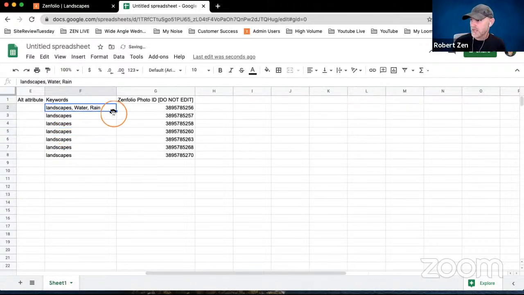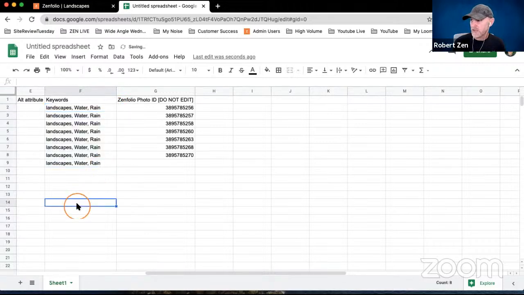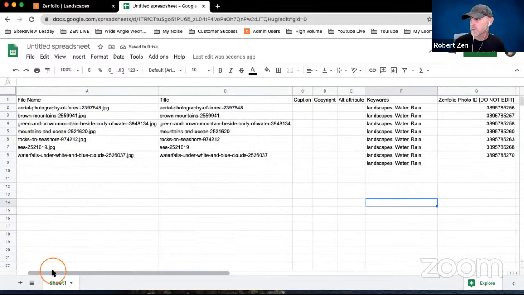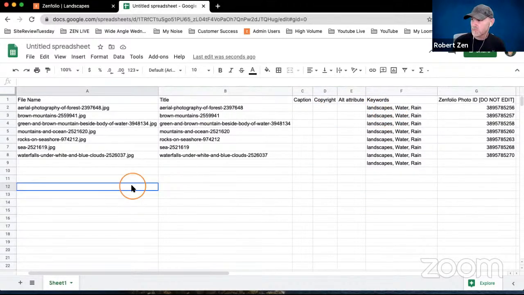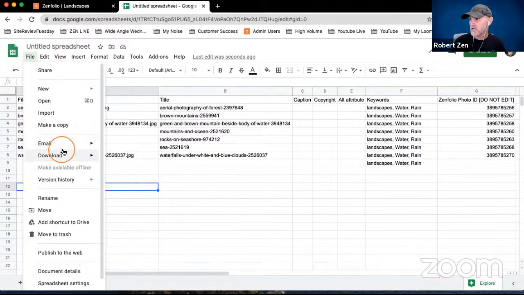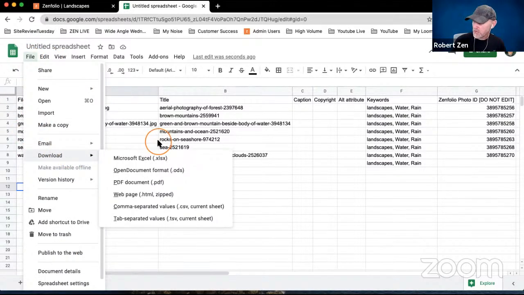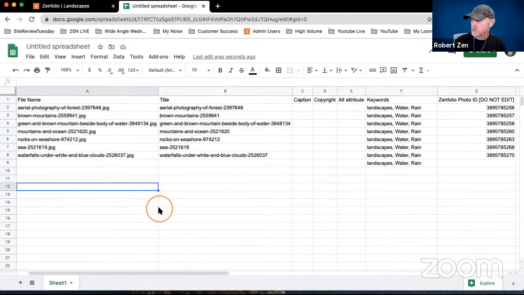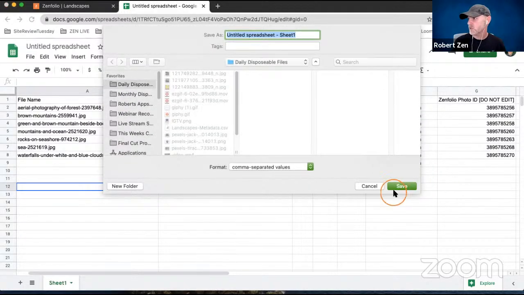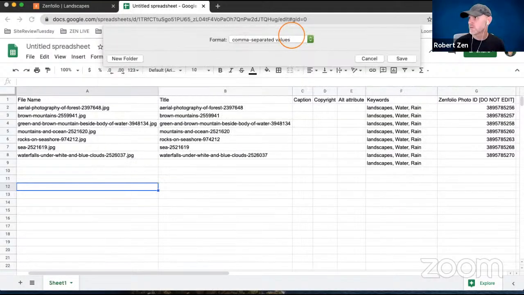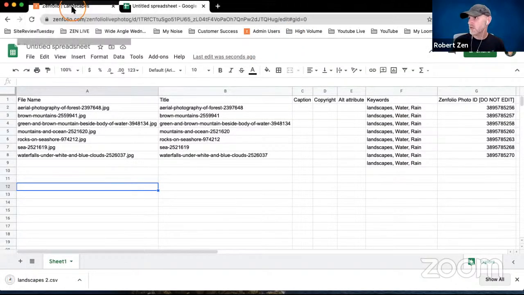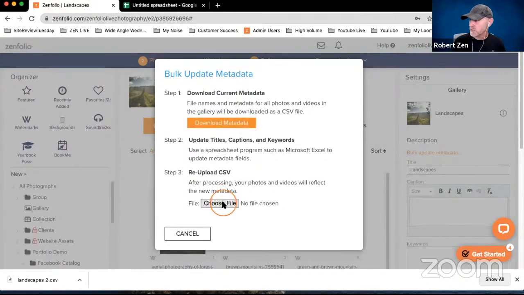And then basically I can just take this and bring it down. It's going to make it all the same, but it's going to keep that landscape intact. Or you could do it the other way in there, but this is one of the things you can do. All right, so now we'll go to File, Download. We're going to do a comma separated value sheet. And we're going to save this as landscapes 2. And we're going to go right here and just re-upload it.